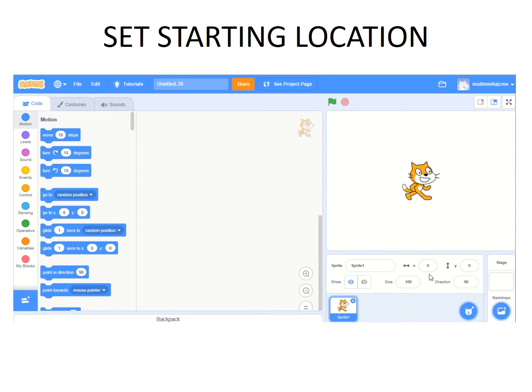But if I don't want him starting at that location, then simply take your sprite and drag them to the location on the screen where you want them to start, and you'll notice that his XY location changed.